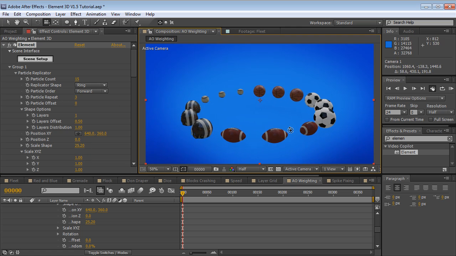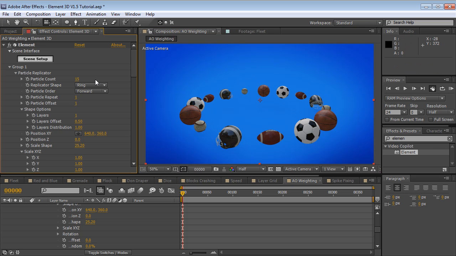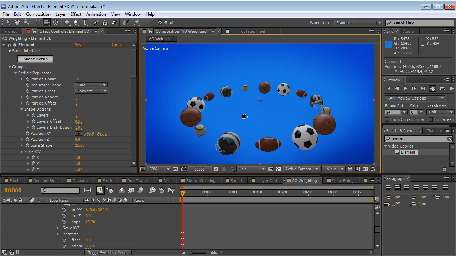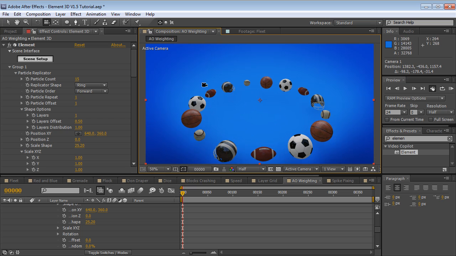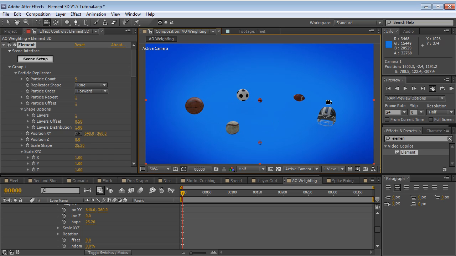So this can be a really cool feature for refining what your particles look like and what order they show up in. Another great thing about this feature is if you have a specific amount of objects you want to show and you don't want any of them to repeat, so in the case of the football or whatever, if we set this to 5 objects, we're only going to see those 5 objects. So there's never going to be any inadvertent repeating.